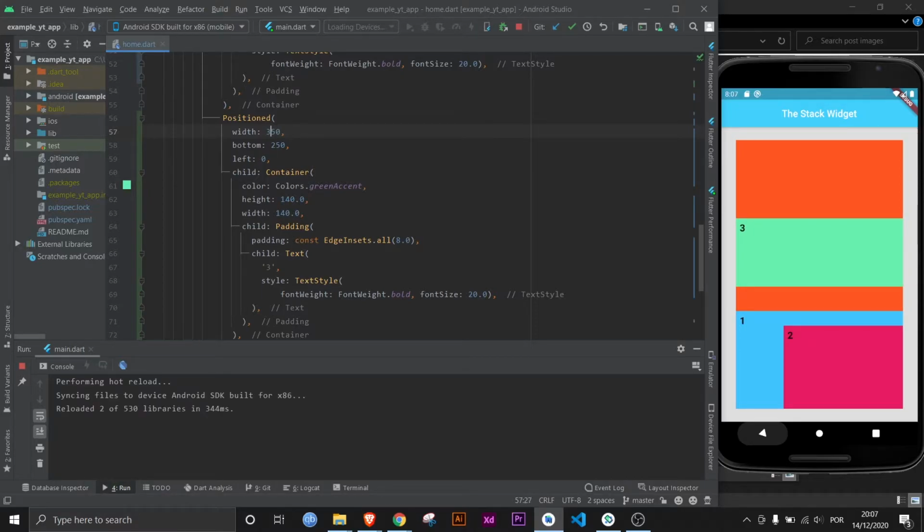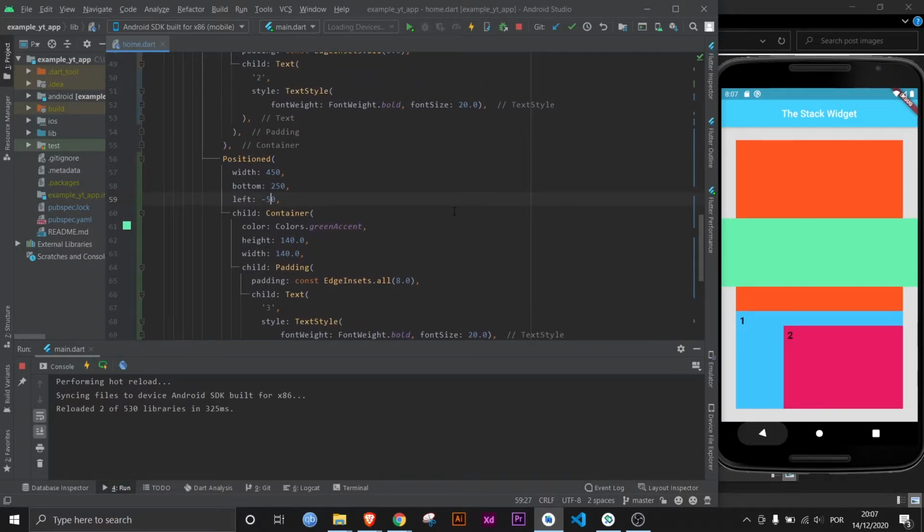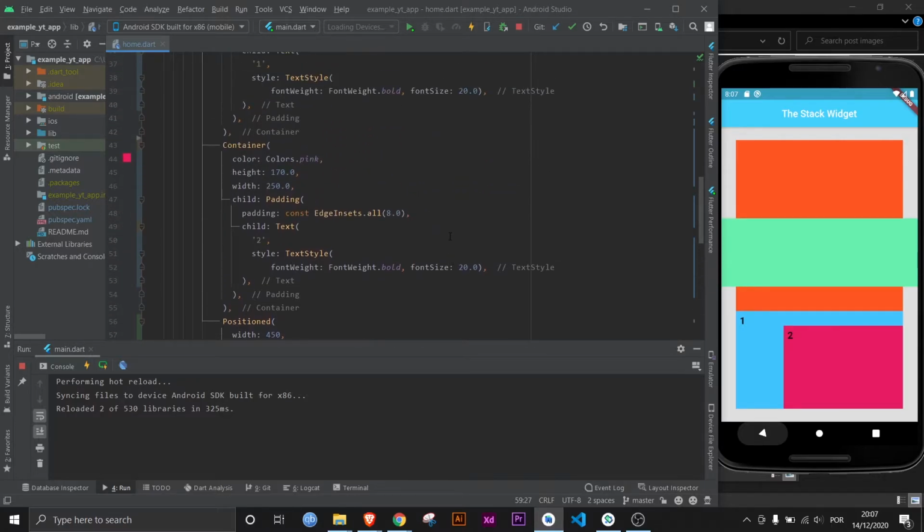And now I'm going to increase it even further, make it 450. And let's make this negative so that it can go over bounds on both sides. Let's say minus 50, that should be enough. There you go. Now I did this to show you that Stack is sized by default to fit all of its unpositioned children. And what do I mean by this?